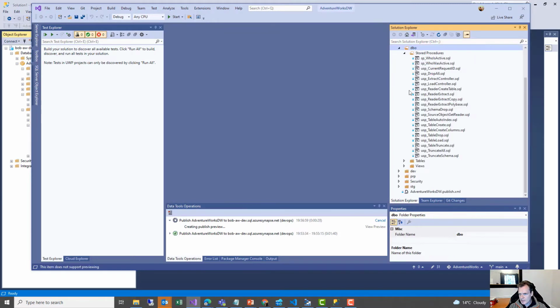So for example, if I go into DBO, reader extract is going to extract a particular object, and then I've got a controller to run what we call a controller worker design pattern. The controller will queue the work and pass it on to workers to actually extract it. That controller worker design pattern, if you want to Google it, is a very standard design pattern used for multi-threaded automation. Right, now let's just leave this running.